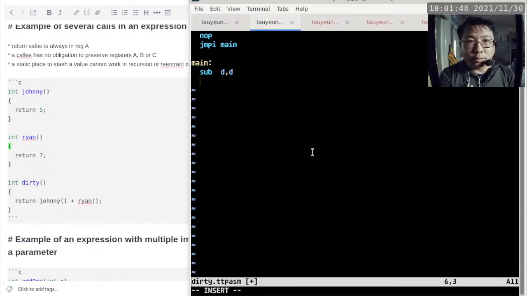So we'll do the usual trick, LDIA with .6 plus decrement D, STDA, JMPI to dirty, because that's what we're calling. And this time when it comes back, there's absolutely nothing to clean up because dirty does not require any parameters. So the stack is already balanced by the time dirty returns.